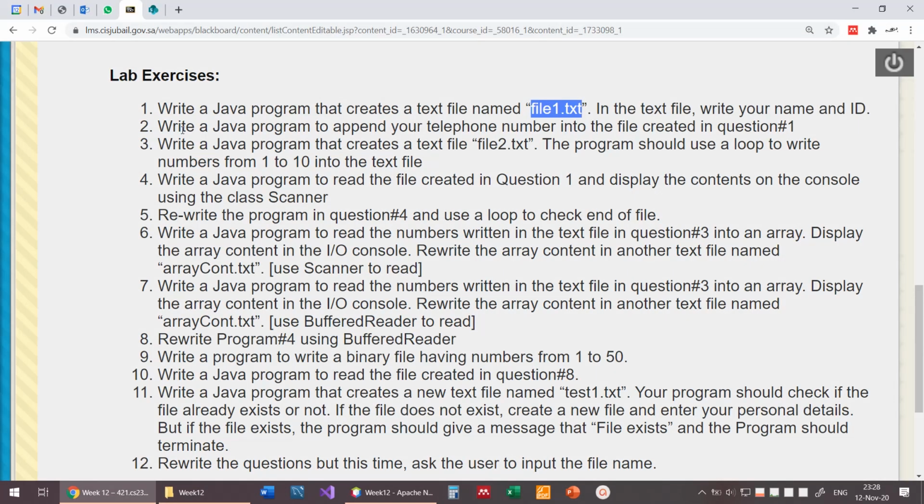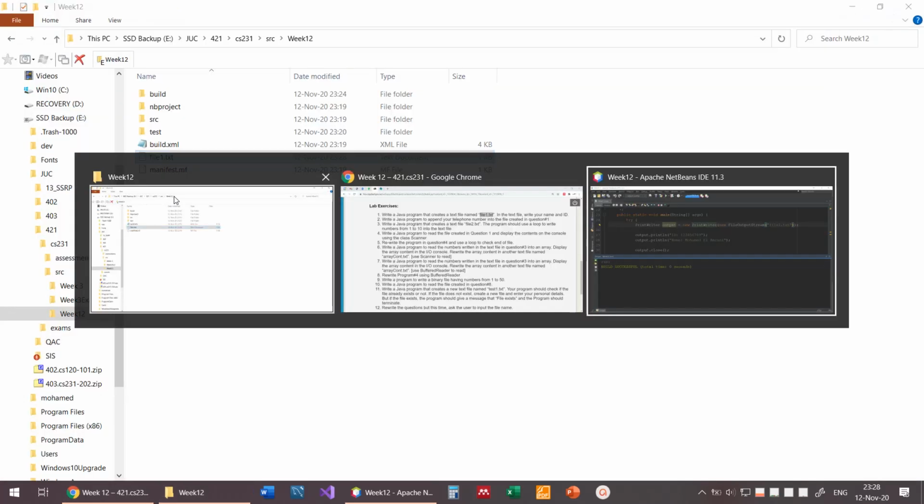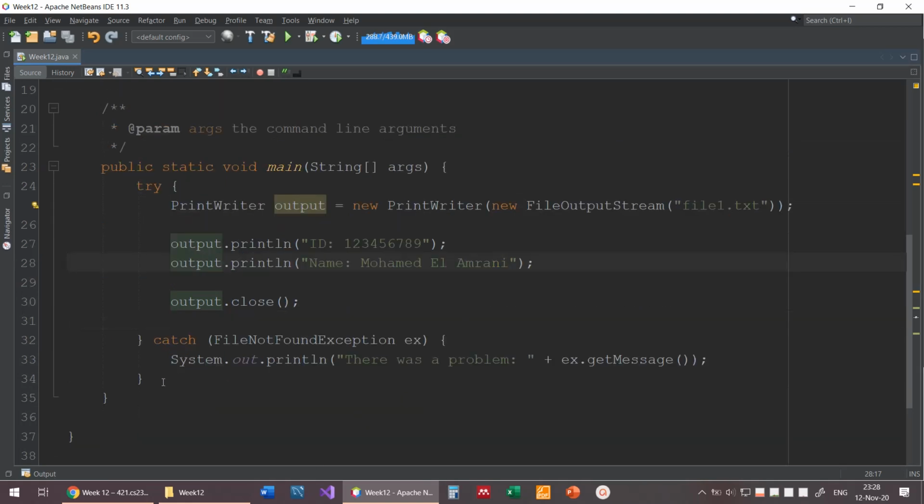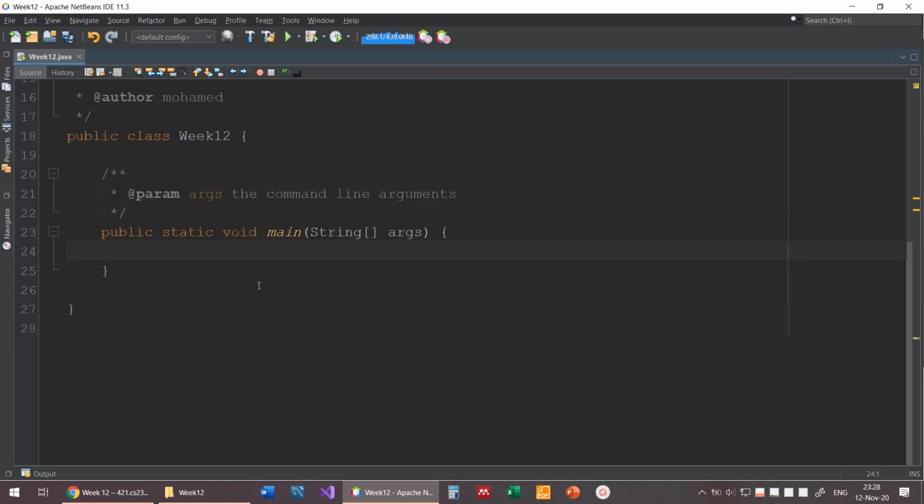All right. Right there, we're going to append your telephone number to the file. Okay, that's basically what we did. But now I don't want to always do this all the time, so I'm going to take this and put it into a method. I'm going to call it question1.